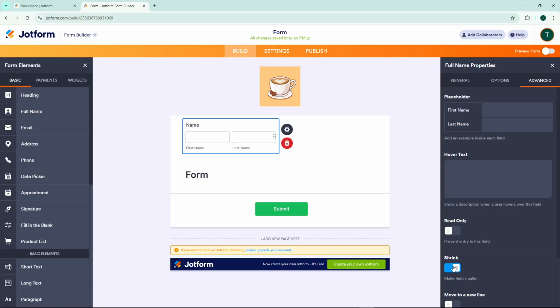To add another field on the same line, repeat the shrink process for any additional fields you want aligned horizontally. Jotform will automatically position them side by side once shrink is enabled for each one. Let's add another field to demonstrate this.